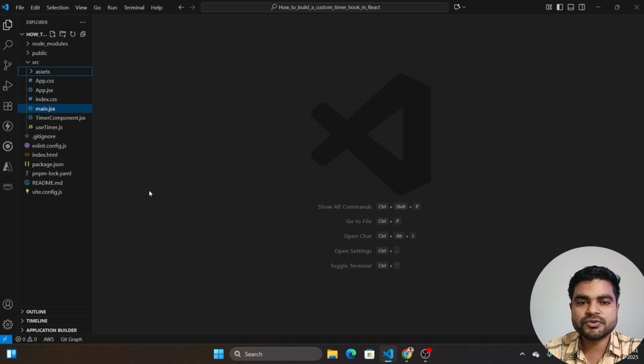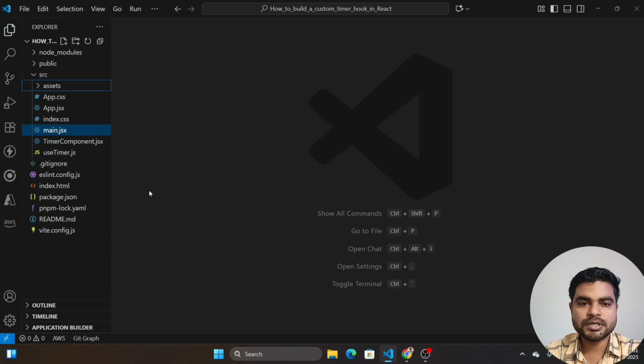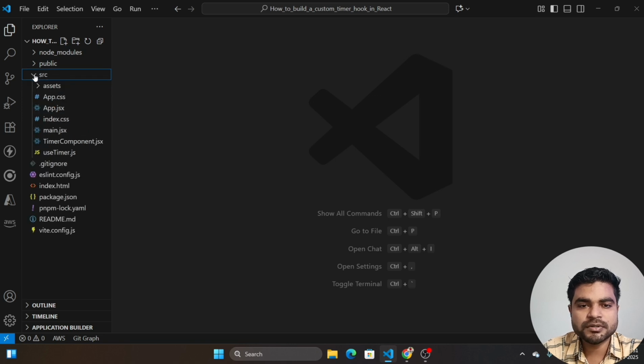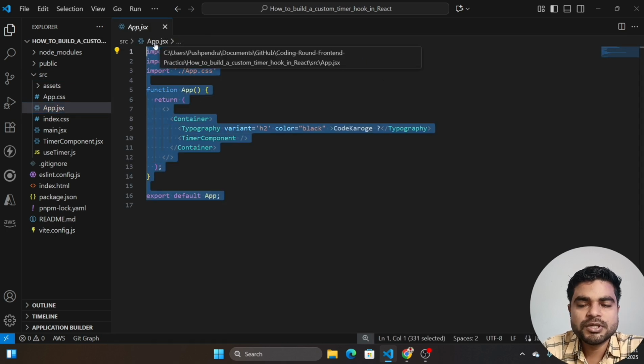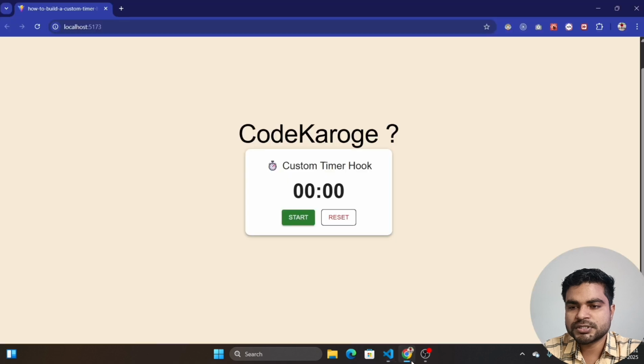As we saw in our VS Code, we have a small project. Let me zoom in with Control plus. Now it is good. My current project structure is like this. There is a src folder, and inside this we have app.js. For the UI purpose, look and feel, we have used Material UI. And here there is only one text, which is shown on screen, that's Code Karoge.